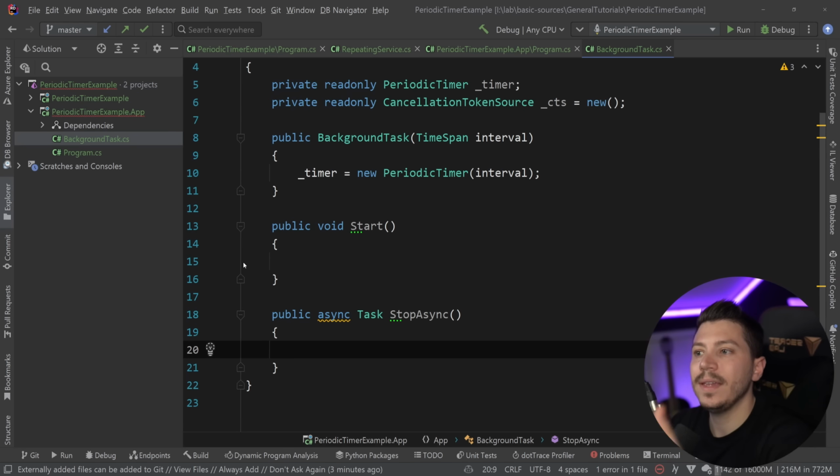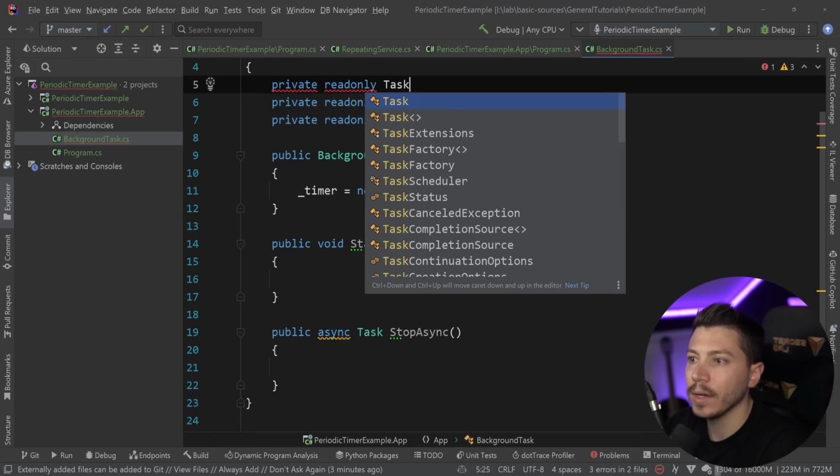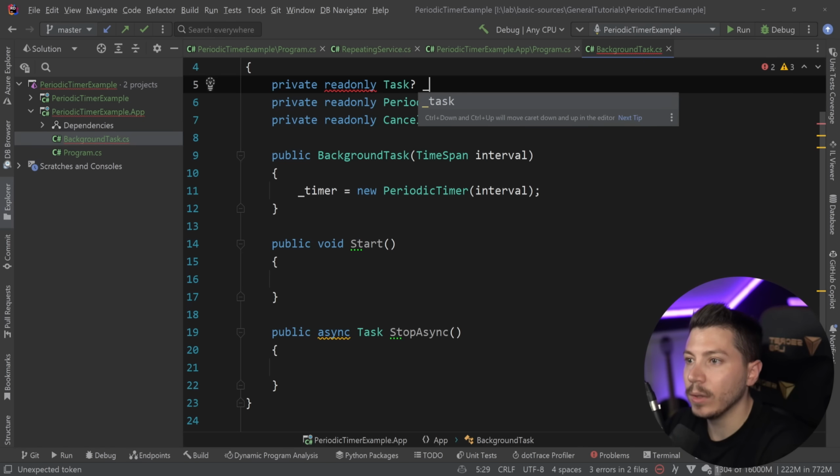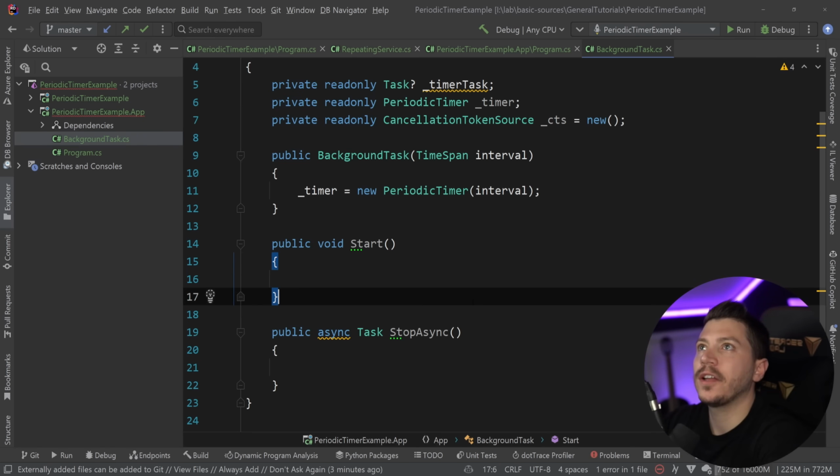Now, because I'm not going to be awaiting immediately my task, I'm going to keep a reference to it here. So I'm going to say private read-only task, and it's going to be nullable to begin with, and call it timer task. And I'm going to actually start backwards. I'm going to start from the disposal of the task.